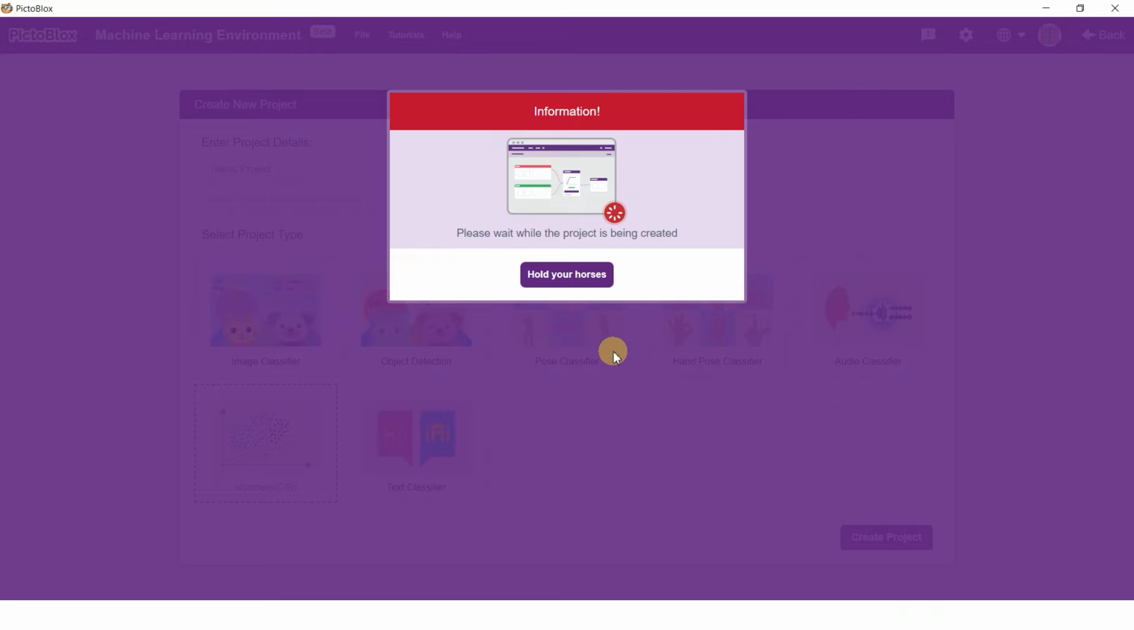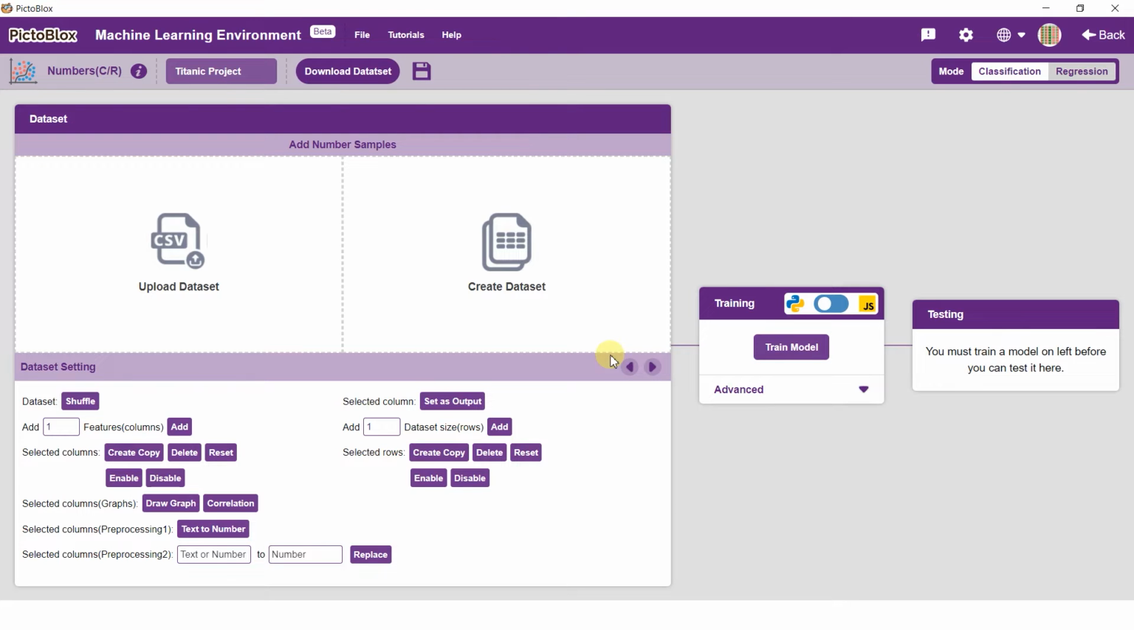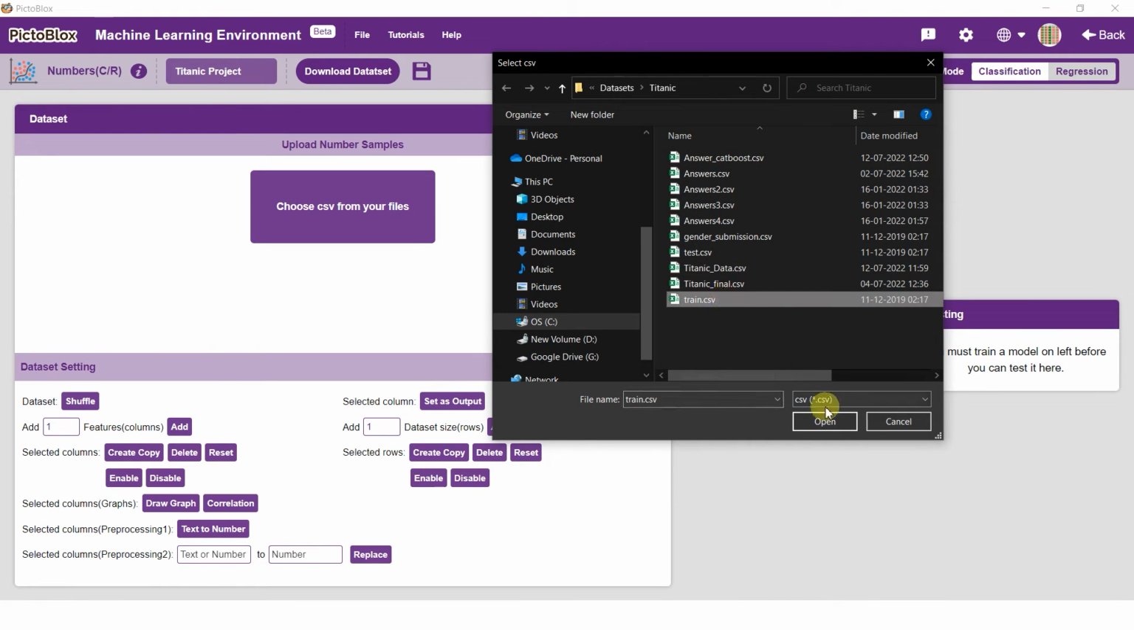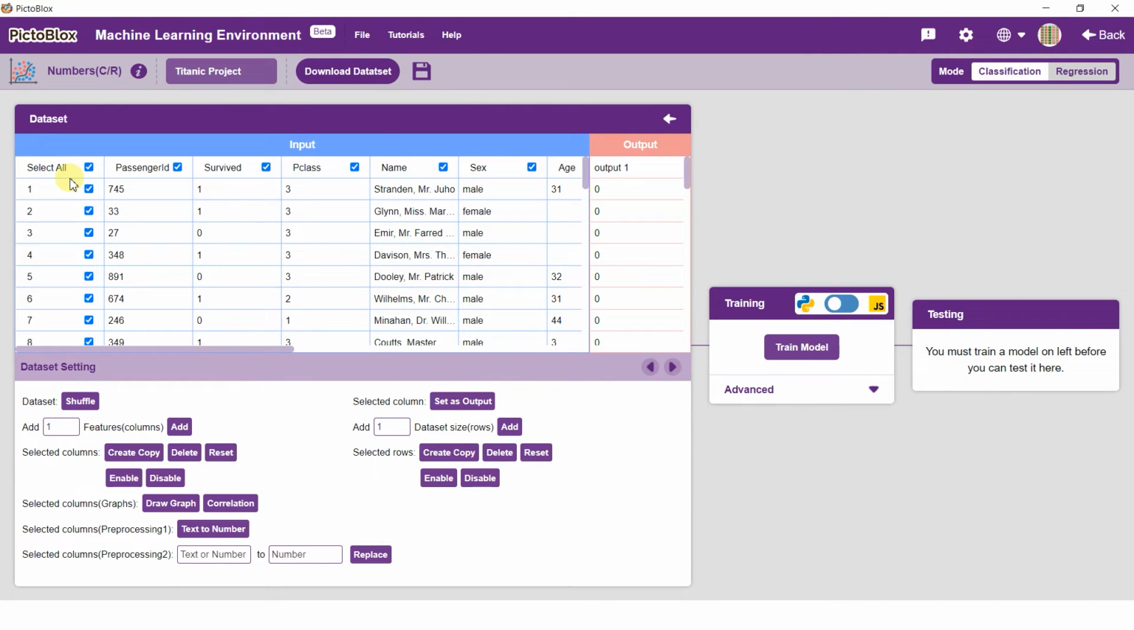In the Numbers environment, you can add data either by uploading a dataset or by creating one. For this project, we'll be using the Titanic dataset. Hence, click on the Upload Dataset button and navigate to the dataset. You'll be able to see the dataset in the Numbers window. By default, the Select All box is checked.